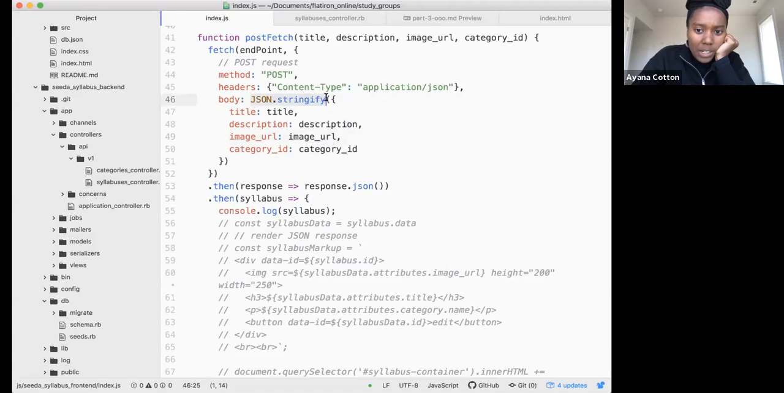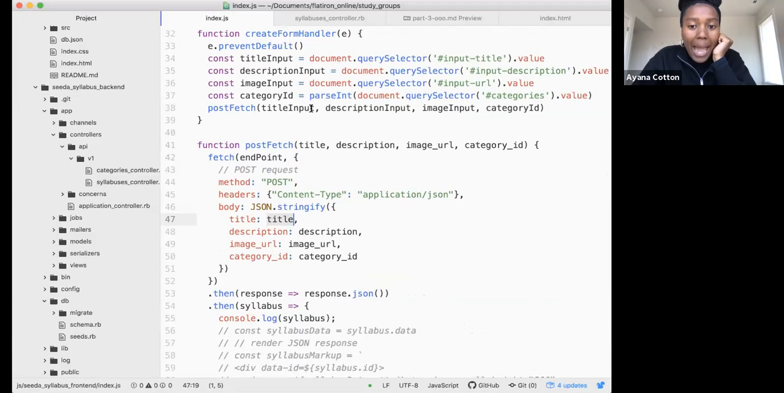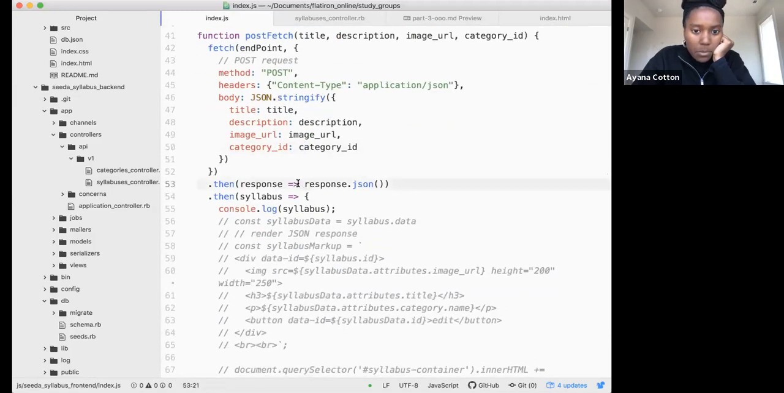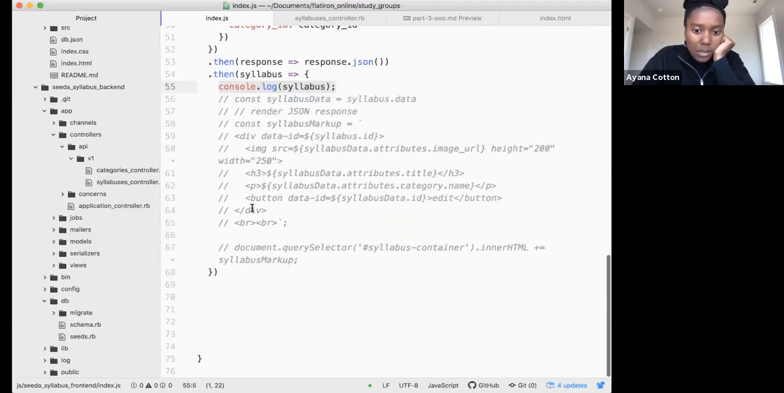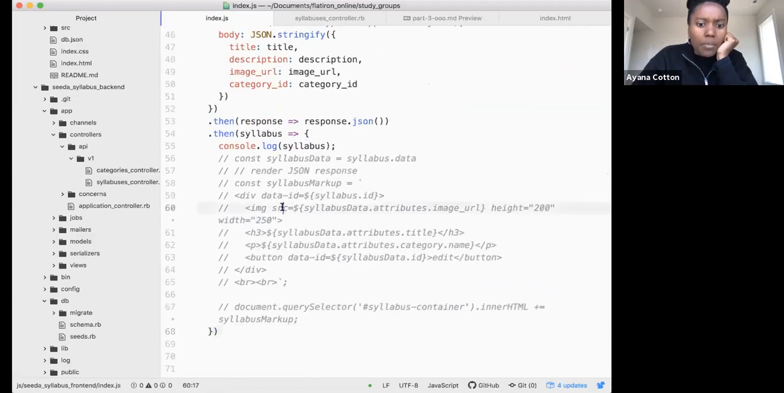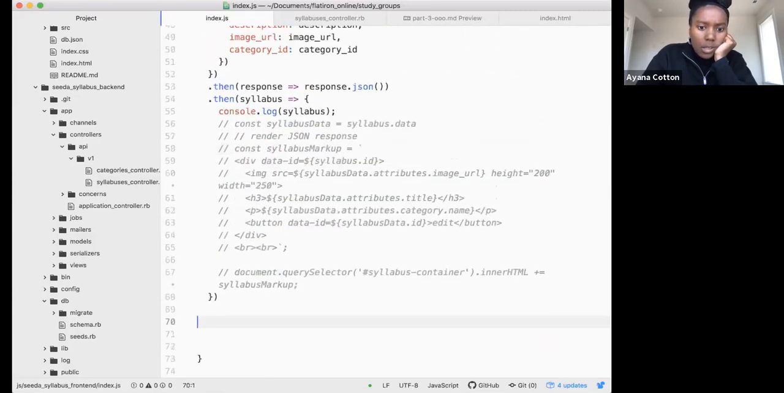So I'm stringifying that JSON data in order to send it. And then I'm passing it an object that is going to have the key of title and the actual title value that we're passing this function from our create form handler that we got from the user. Then, response, parsing that response to JSON. And then I want to actually console log that response. I want to see what that looks like, see if that was created properly. What is this for? Okay, that's fine. And we can get rid of all this space here.